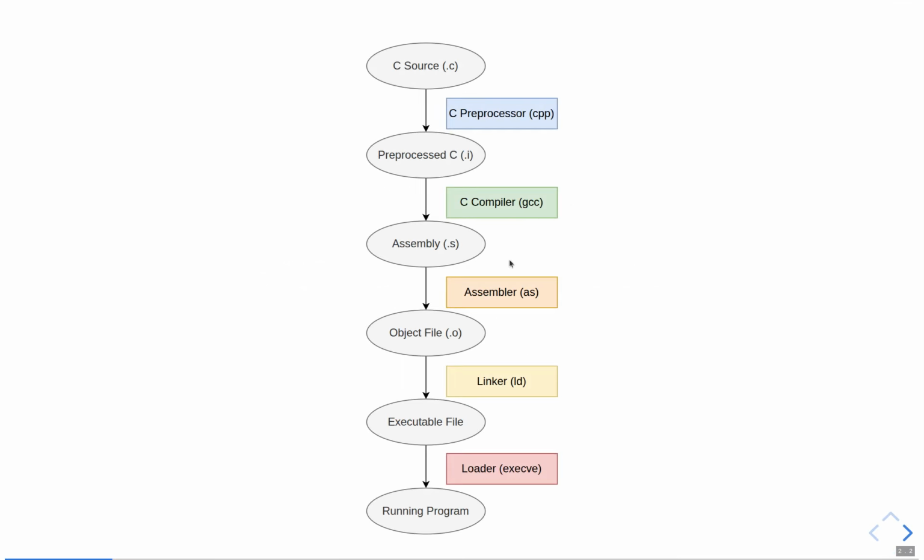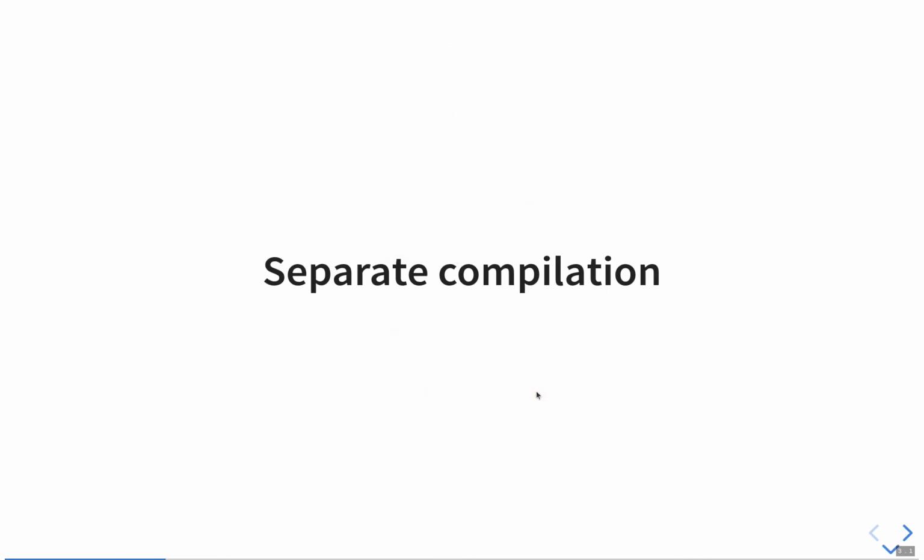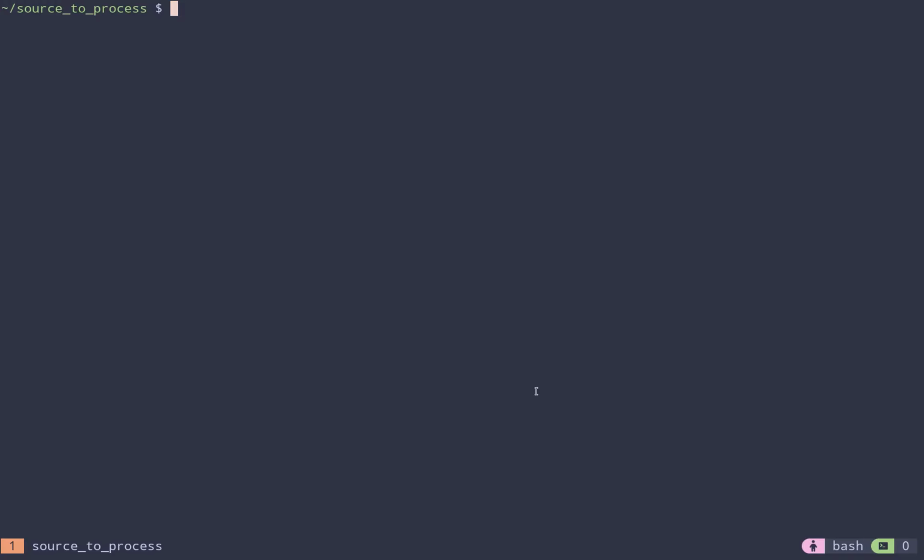So that's dynamic versus static linking for the whole compilation pipeline here. Now let's take a look at a concept known as separate compilation. So you've probably seen this before, or used it before and didn't realize you were using this. Let's take a look at two files that I prepared here.